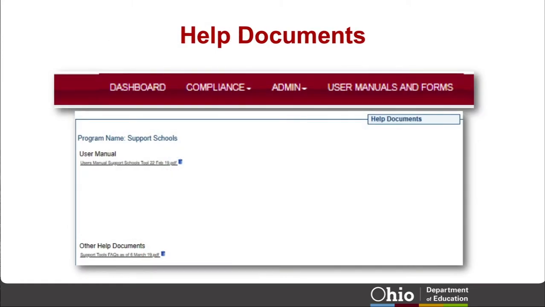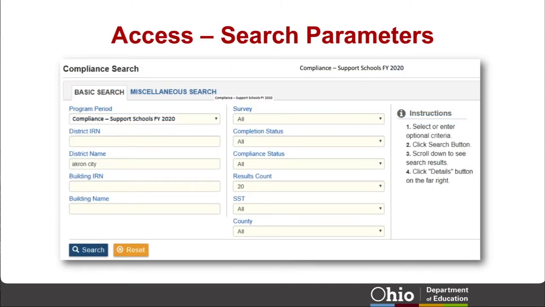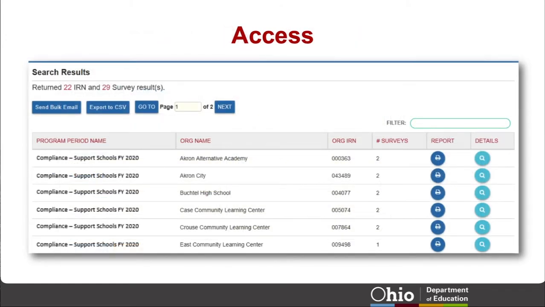If you're unfamiliar with this tool, click on User Manuals and Forms to review the help documents. All documents created to accompany the support tool, including FAQs and PDF versions of the questions, are included in this section of the tool. If needed, use this screen to enter specific search parameters, such as schools or districts, and then click Search. In this district example, you can see the district and schools listed. To open a tool, select the magnifying glass icon. In this example, we're selecting the district magnifying glass.